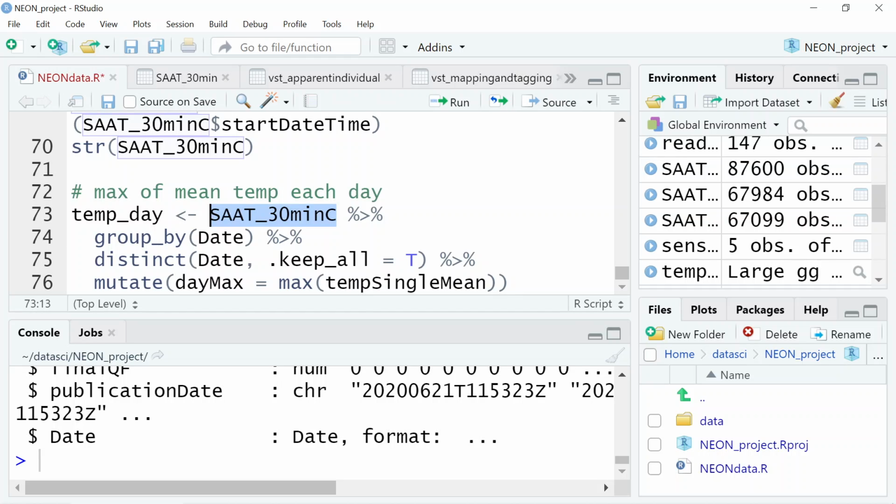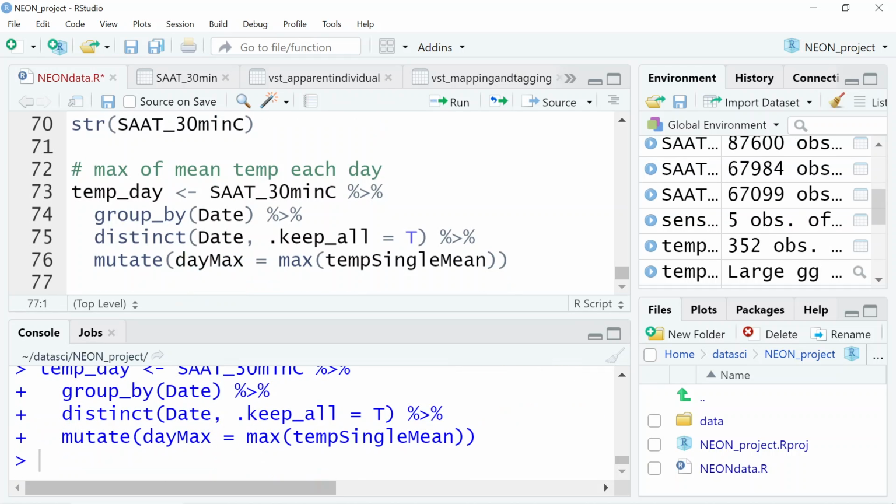To go through what we're doing, we're picking out from our clean data, then grouping by date. If 1 hour has two 30-minute recordings, then there should be 48 rows for each date, for each unique day, like month and day. And we're telling R to keep all of the rows even though they have the same date, because we want to calculate the maximum temperature for each day in this new column. All right, so I'm going to run that.